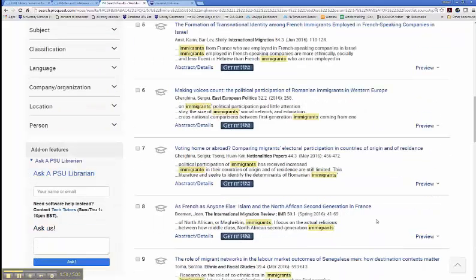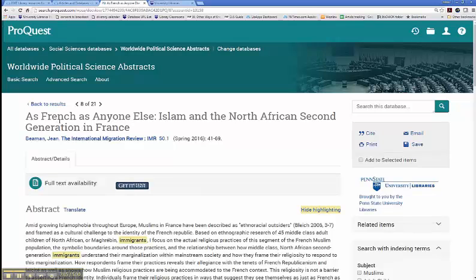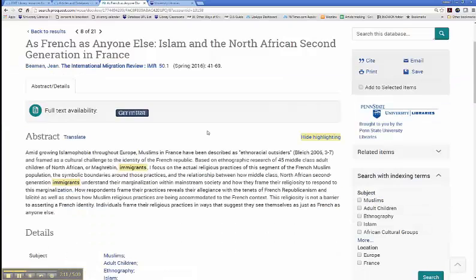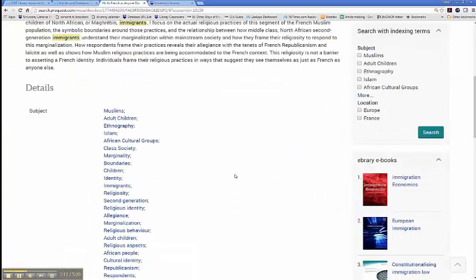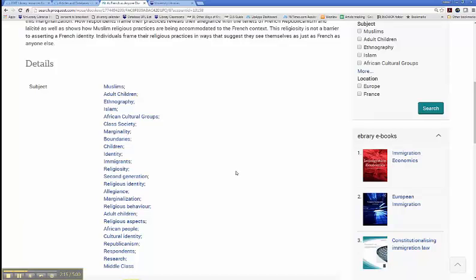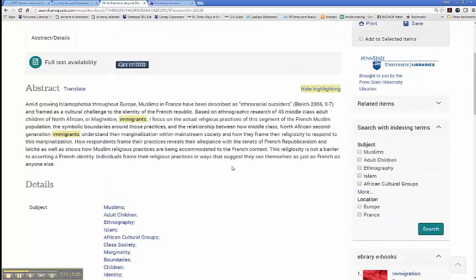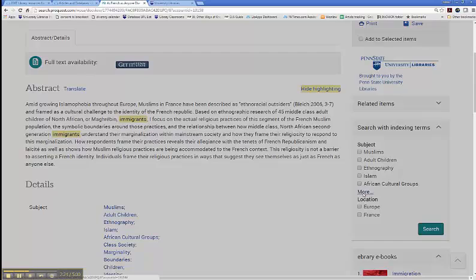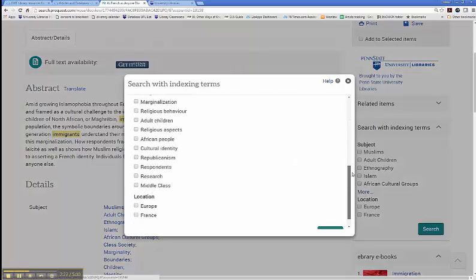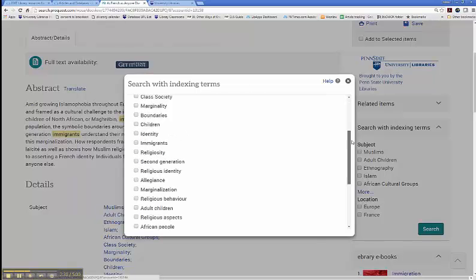I'm going to scan through and find one article that I think is interesting and that I want to explore further. So I'm going to choose number 8, an article called As French as Anyone Else. You'll see the title of the article, the author, the journal that it's in, and the abstract. And then you'll see the subjects. This is the thesaurus of terms that's used within the database to describe the citations that are there. Over on the right-hand side, I can pick and choose through those database terms.